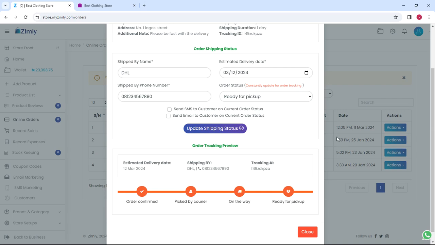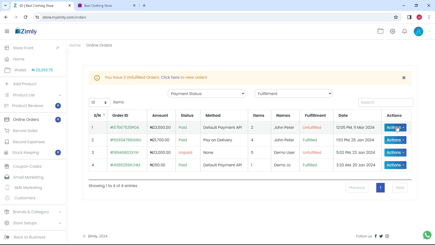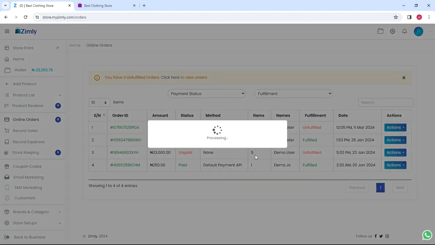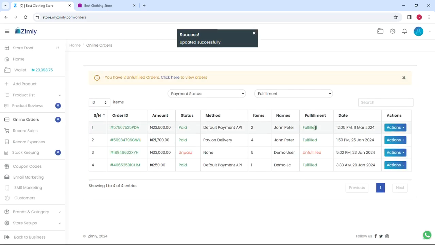Once the customer has picked it up, then the order has been completed. So now what you do is you come here to fulfill this order. You click on fulfillment. Customer has received order: yes. Now you can see the order has been fulfilled.